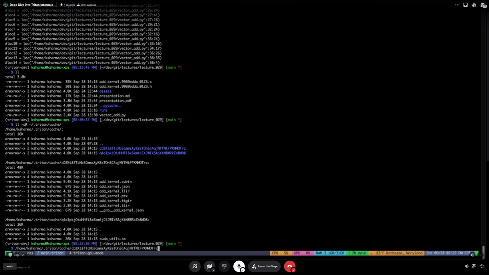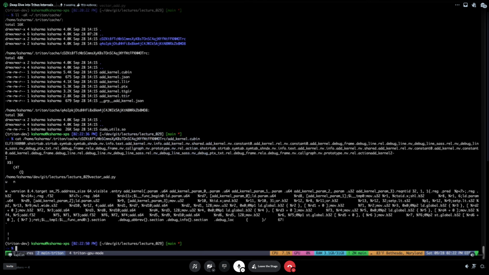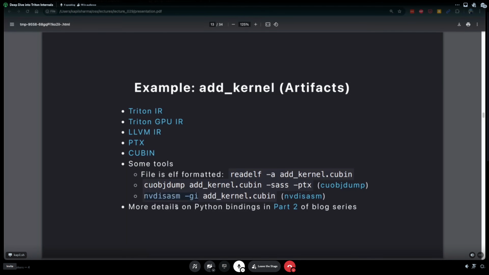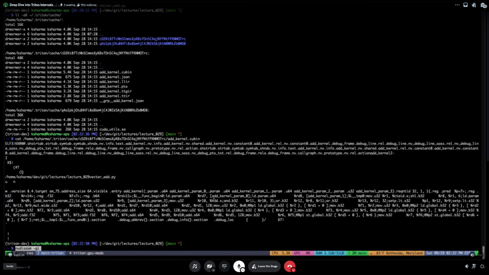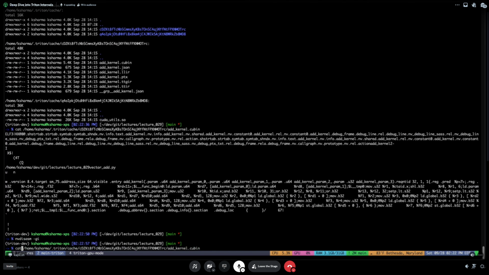Just going to add kernel.cubin. First, it's just a bunch of gibberish, but actually.